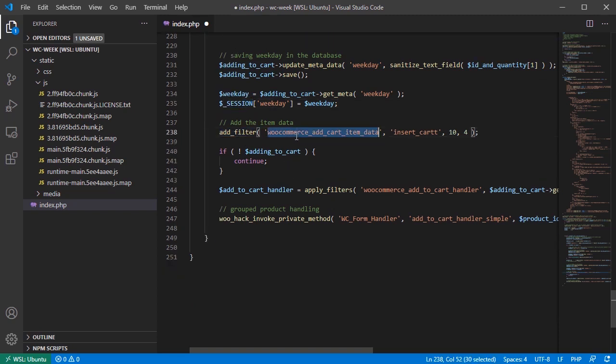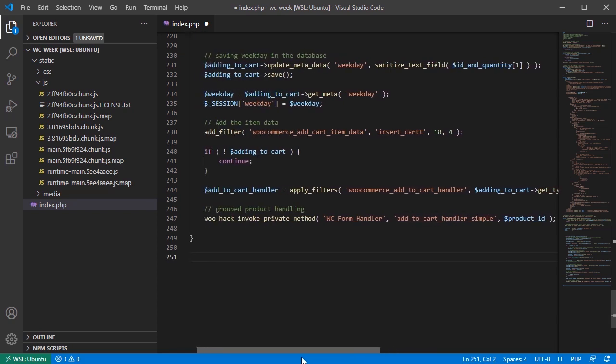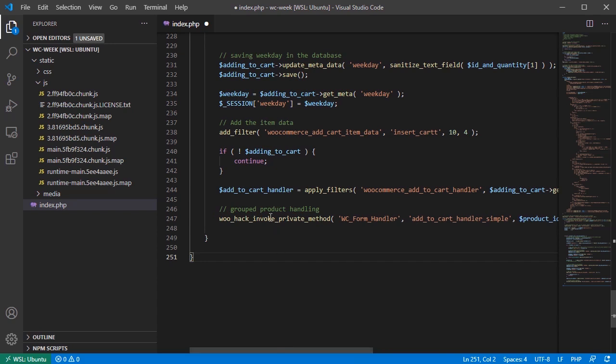And then apply filter, insert cart, and I have to create this insert cart function. Also there's missing one function here below. If you see add to cart handler, I have to create the add to cart handler grouped product, so I have to create this function woohack invoke private method.